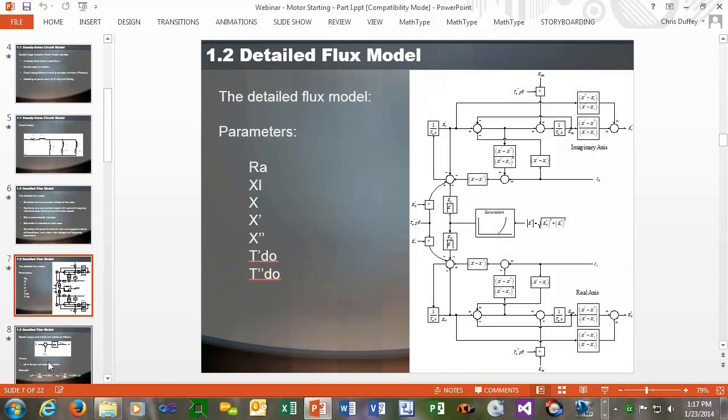Now that model looks like this. We're not going to go into detail, and that may even be hard to see on your screen over the webinar, but this is just to give you an idea that indeed there is detail in the model simulating the saturation effect, simulating imaginary and real axis components, simulating XL, X double prime, X prime, X, all of these values, T prime D0, T double prime D0, all of these components that you typically see in a synchronous machine are being simulated in detail here for the model.